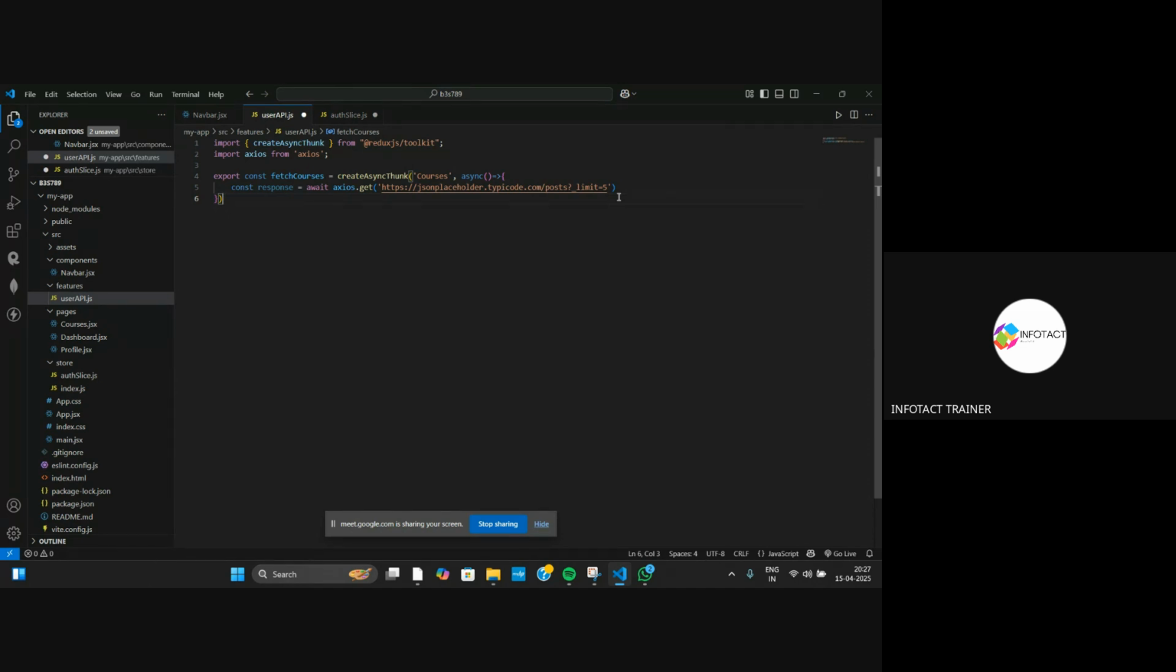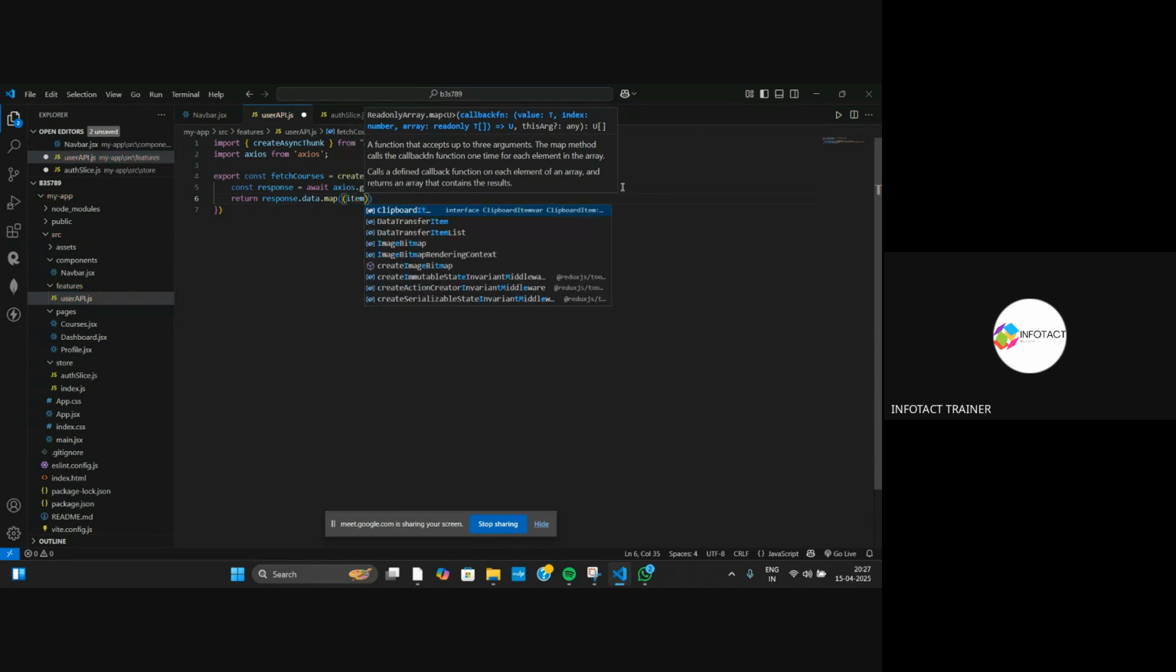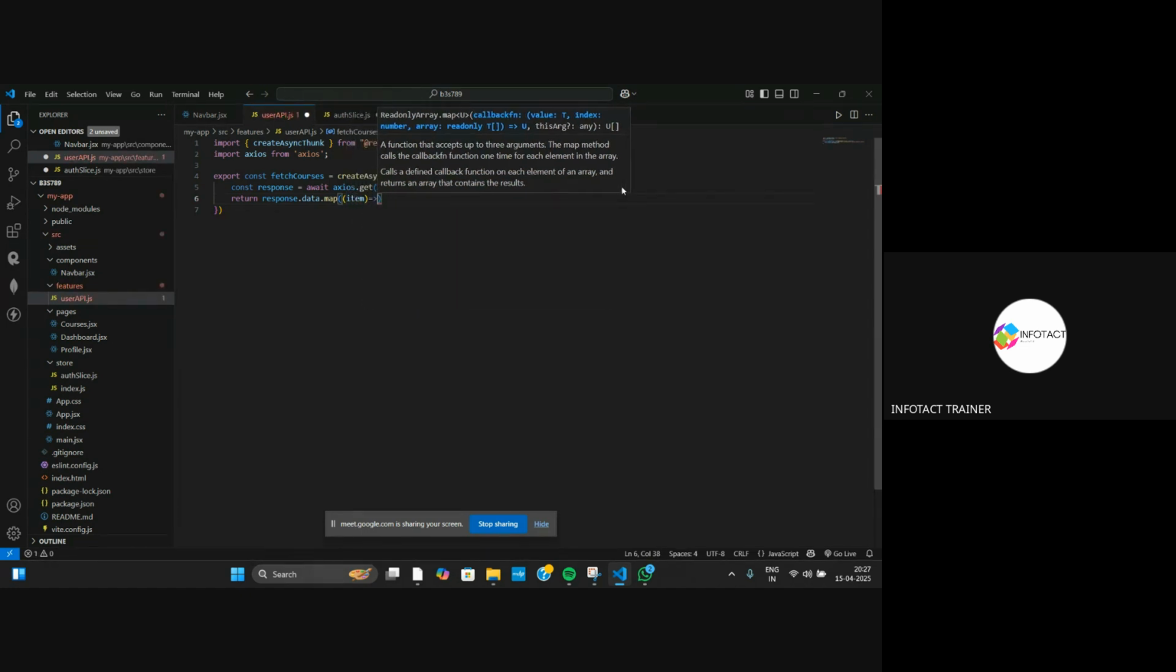And then whenever I'll be returning the response, I'll write return response dot data dot map, and inside the map I'll write item as the parameter, which will be having item title.